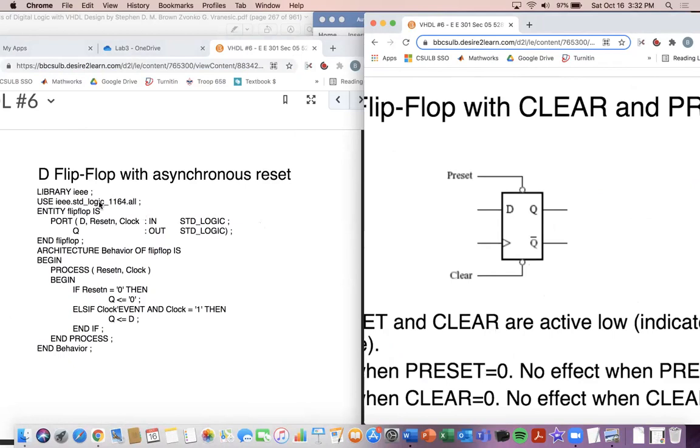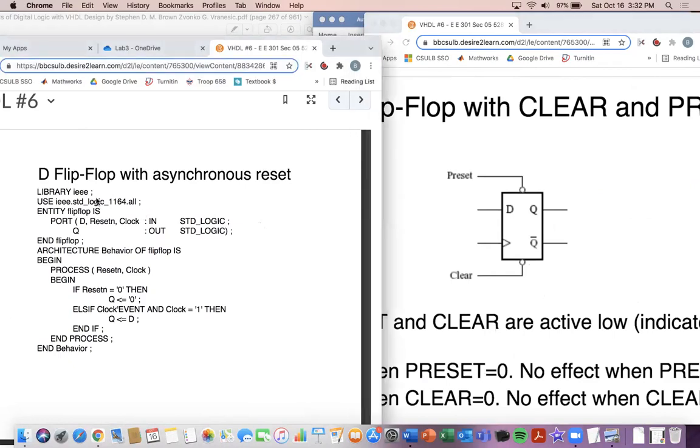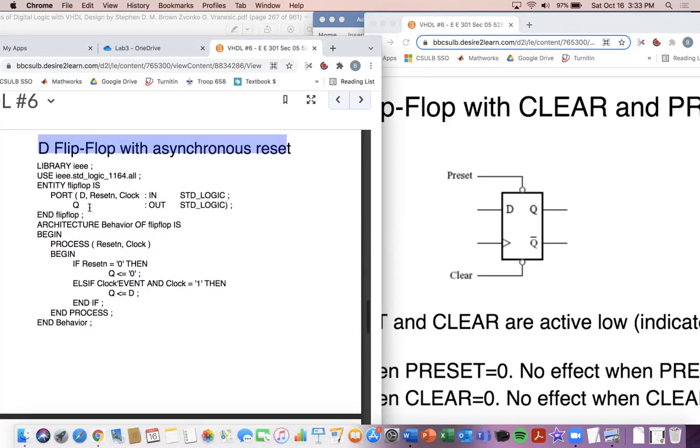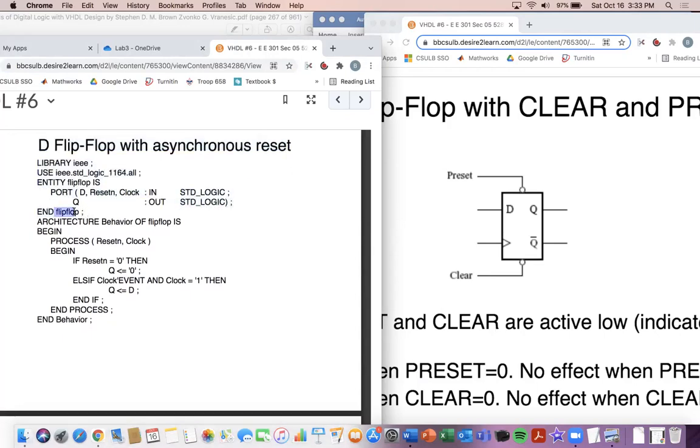Okay, so we have our simple libraries. We have our entity flip-flop is, then we have D coming in, we have preset coming in, clear coming in, and clock coming in. And then what we have, it looks like here they just had reset. They didn't use clear in this one because they just wanted asynchronous reset. And then for Q as their output they have here, and their N flip-flop. So then we end the entity.